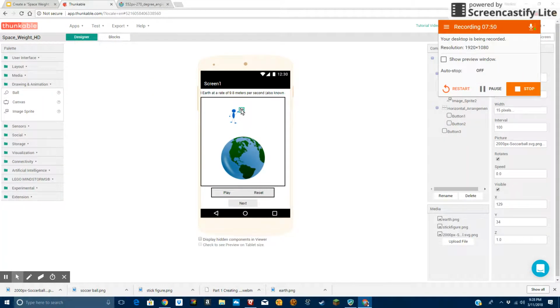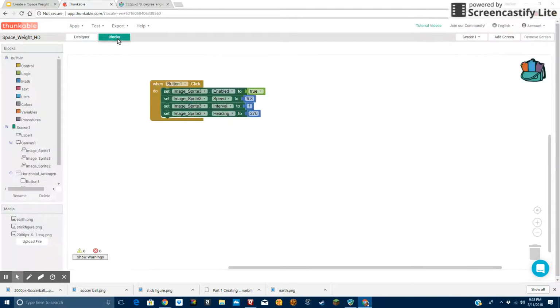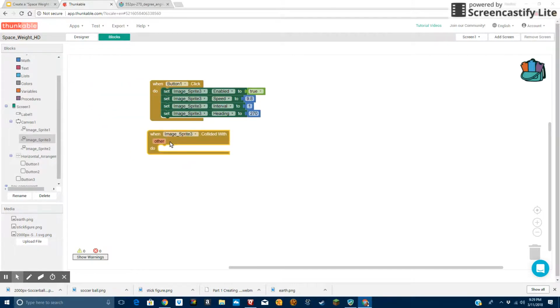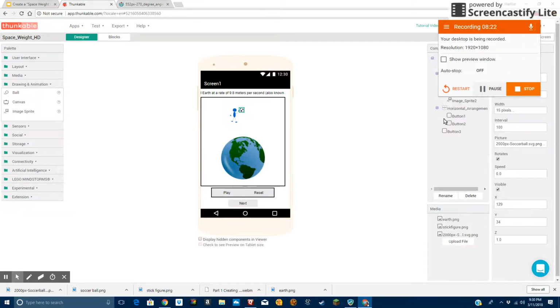All right, so we have our soccer ball moving down, but we need it to stop when it collides with the earth. So we need it to stop right about here in the block section when Image Sprite 3 collides with something, anything. When Image Sprite 3 collides, we want to turn it off. So we can click up here, right-click and duplicate, drag this down and change this to false, and that just means he's done. So you can go ahead and try that and see if he stops when he hits the earth.